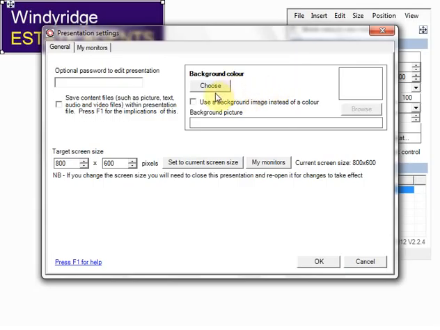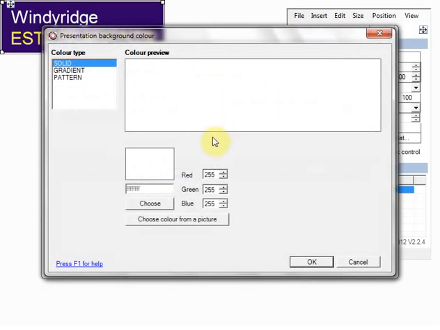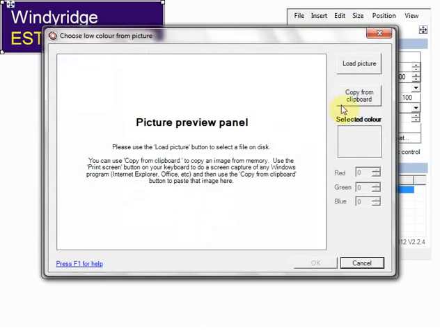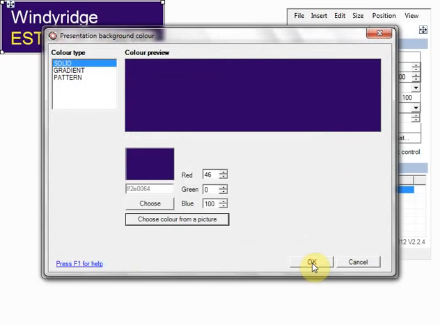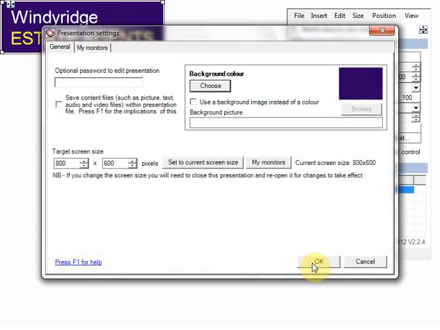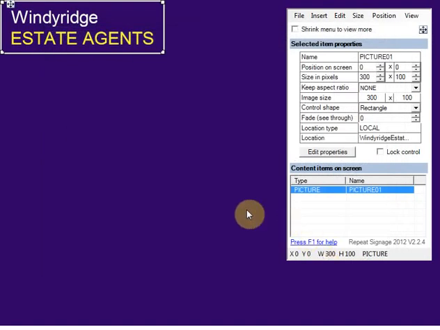and background colour, I want to click on Choose, and we're going to use a solid colour, this one, rather than a gradient or a pattern. Now I need to pick up this purple colour, so I'm going to press the print screen button on my keyboard, and then I'm going to click on Choose Colour from Picture, Copy from Clipboard, which is the image I had a minute ago, and I'm just going to click on one of these purple dots here, and that grabs me the colour, and OK, and OK again. So now the background colour is purple. As soon as I click on OK a further time, that's set my background.